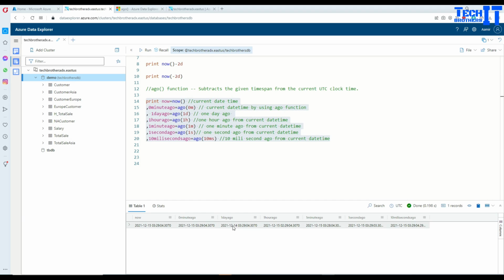And 1 day ago, you can see that it's subtracted 1 day out of the current day. And then we have 1 hour ago, so it subtracted 1 hour. And then we have 1 minute ago that subtracted 1 minute. You can see right there, this is a 29 and this is a 28. Then we have 1 second ago, so that's 29. And right here, 04 seconds and 03 seconds. Then we have milliseconds and all that. So you can use ago or now function to get the time or whatever you need, and you can add or subtract the days.